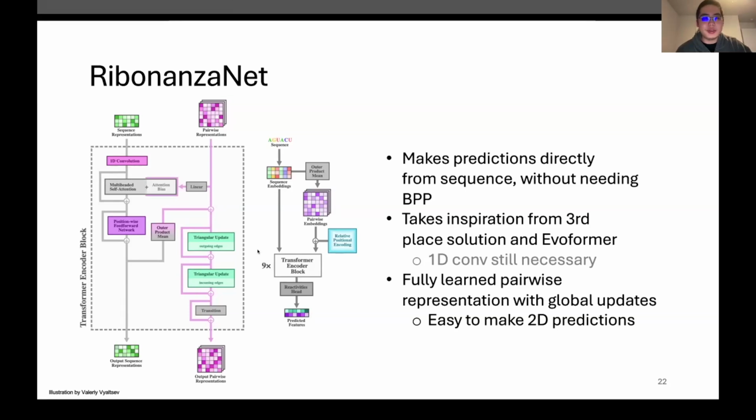Structurally, this model is pretty similar to the Evoformer. It has two tracks, one track to process the sequence representation, and another track to process the pairwise representation with triangular updates. Very importantly, in this model, information flows both from the pairwise representation to the sequence representation, and from the sequence representation to the pairwise representation. In the end, we use about 9 blocks of these consecutively. And this was trained on basically reactivity data.